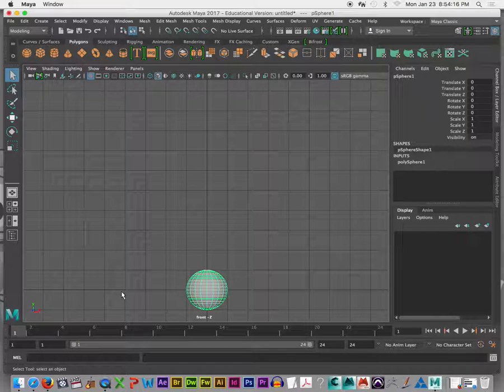So we need to set some keys so that we can get our animation going. I've got my ball selected. My playback head is on frame 1, right here. And I'm going to get my move tool. I can click here to get it, or I can press W, and it gives me my move tool.